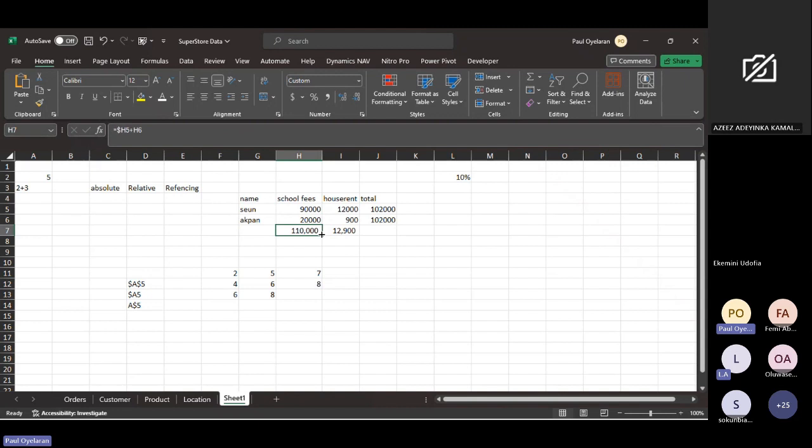Then if I try to drag this to the right now, see what we are having: 90,900, which means this place is not changing. This place is supposed to move from B5, B6 to I5, I6, but we are still having our B5, B6, which means we are summing this value and this value together.